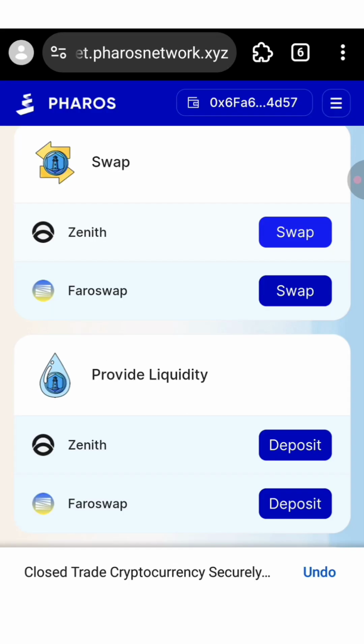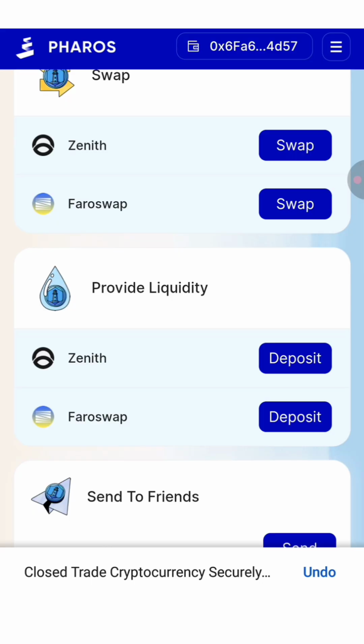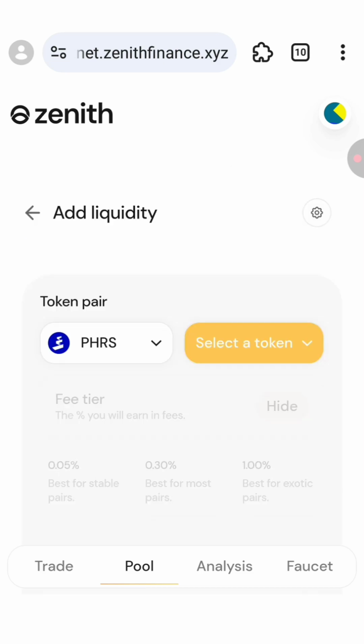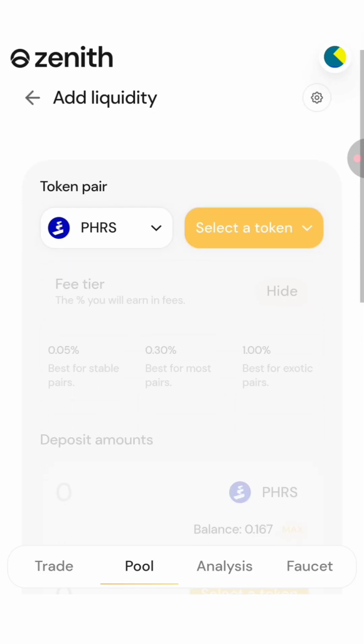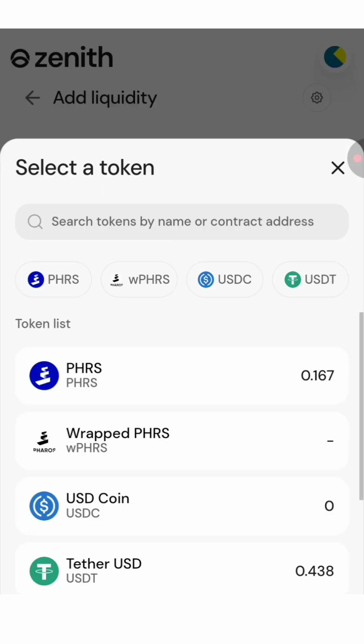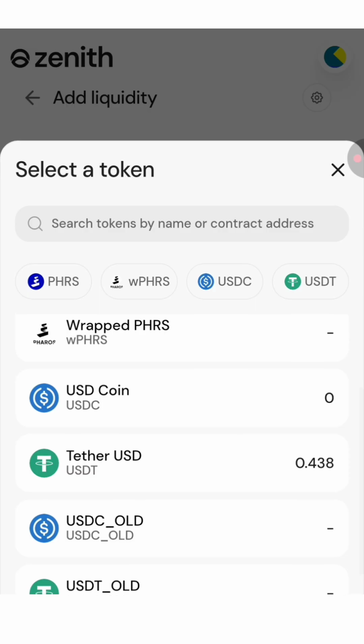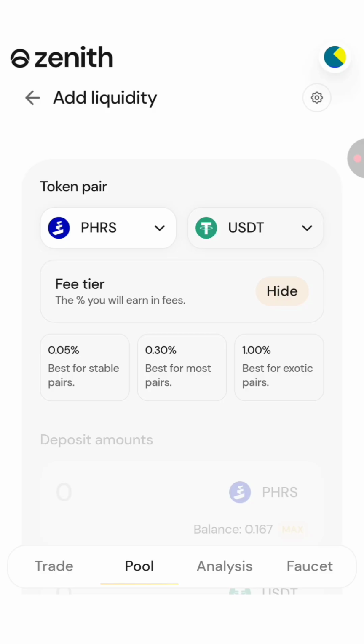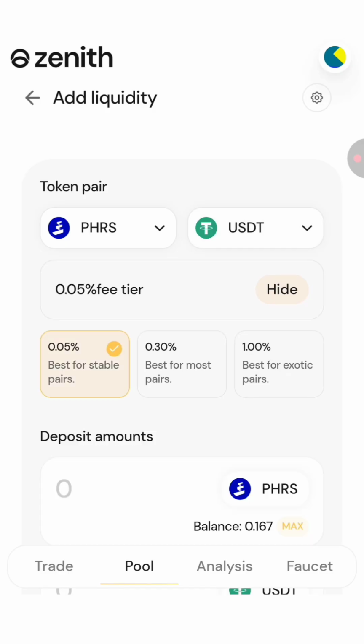Now let me show you how to complete the second task, Provide Liquidity. So click on the first deposit button. You will land on this page, so click on New Pool. Next, click on Select a Token and choose the same tokens that we have swapped to before. In my case it's USDT. And for the fee tier, make sure to use this one on the left side.